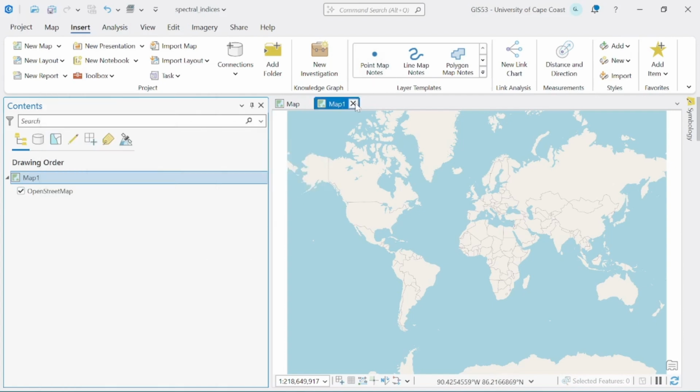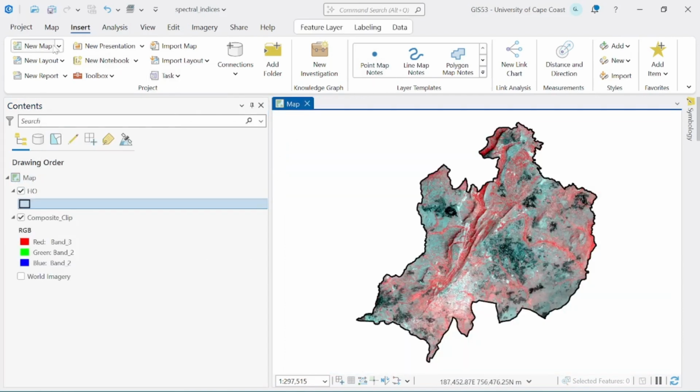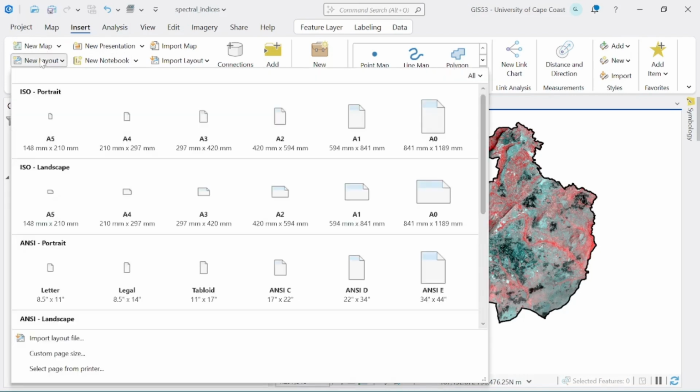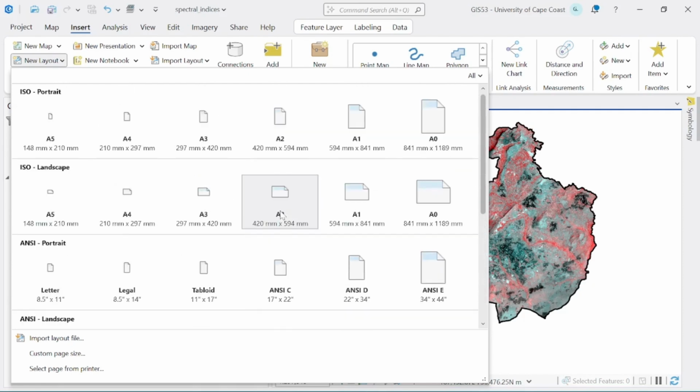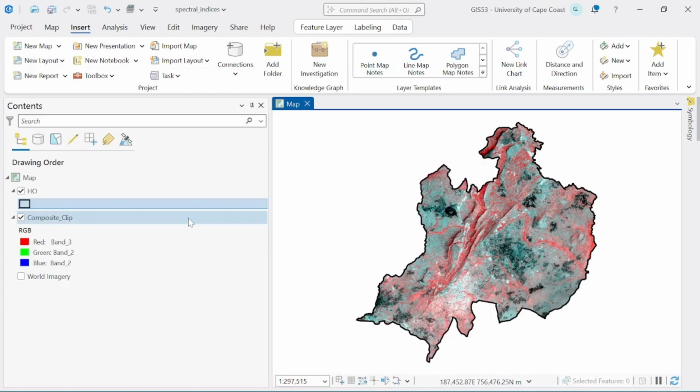All right, so let's do this. First of all, we are going to take our layout, and we need to specify the size that we want. We have A5, A4, A3, A2, A1, A0, and then we have others, architecture, and so on. Here we are going to choose A3, as you can see.